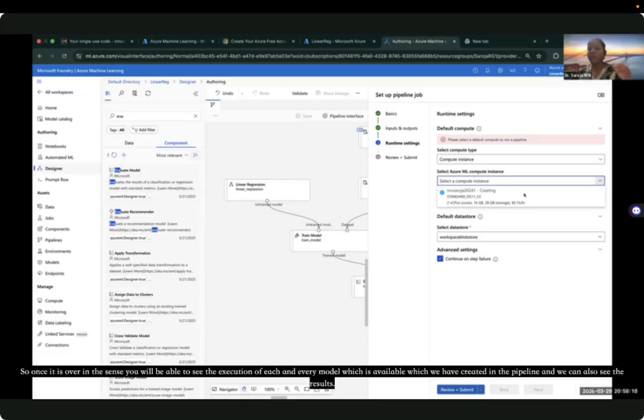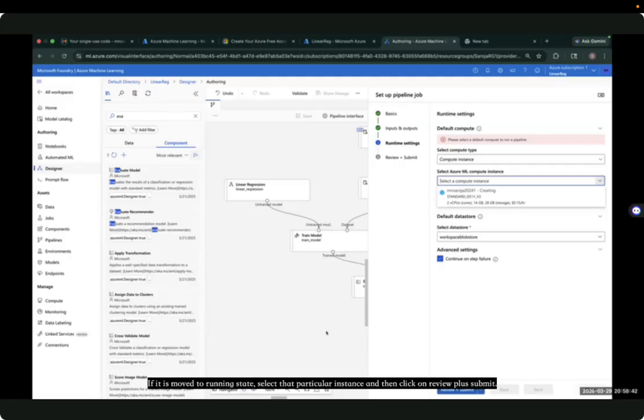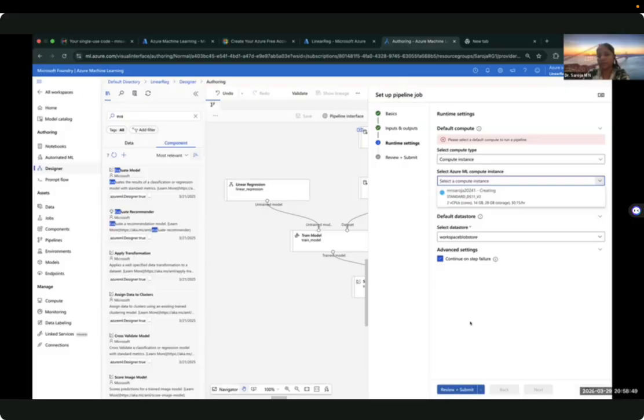Once it is over, you will be able to see the execution of each and every model which we have created in the pipeline, and we can also see the results. Has it moved to running state for anyone? If it is moved to running state, select that particular instance and then click on review plus submit.